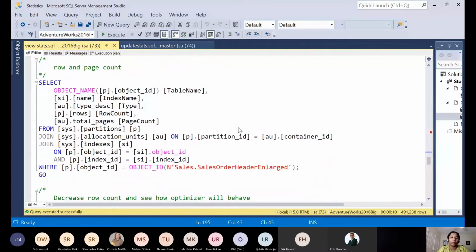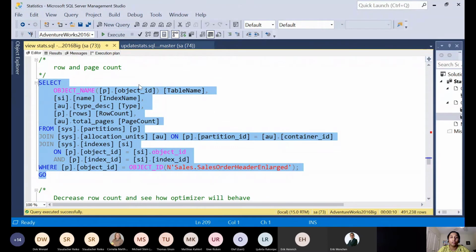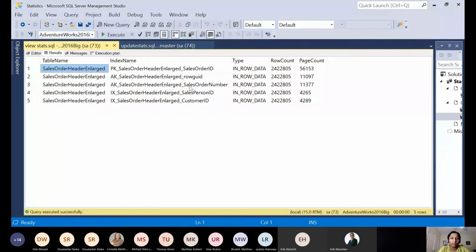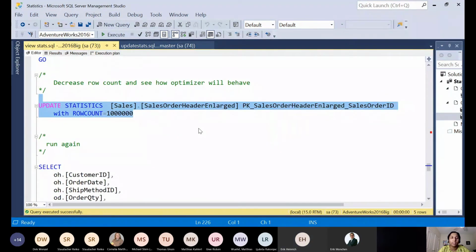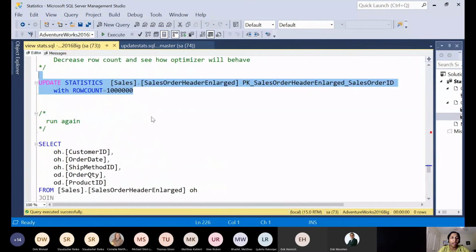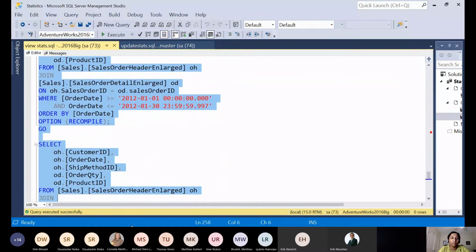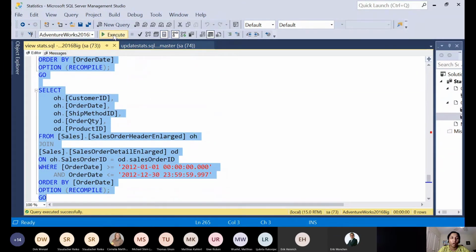Now let's trick the optimizer. Let's say we observe the row count and the page count on this particular table. When you go to this clustered index, the total number of rows we have is 2.4 million, right? But what if I trick the optimizer by saying that there are only 1 million rows, which is less than half of the row count? If I do that by updating the statistics with the row count of 1 million, and go ahead and run the same two queries with the 1 month date range and the 12-month date range, let's see what will happen.